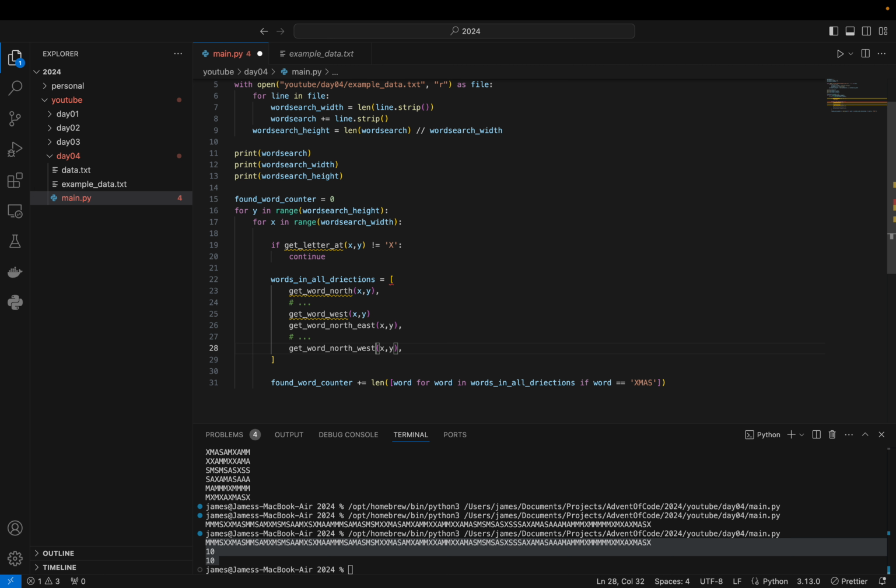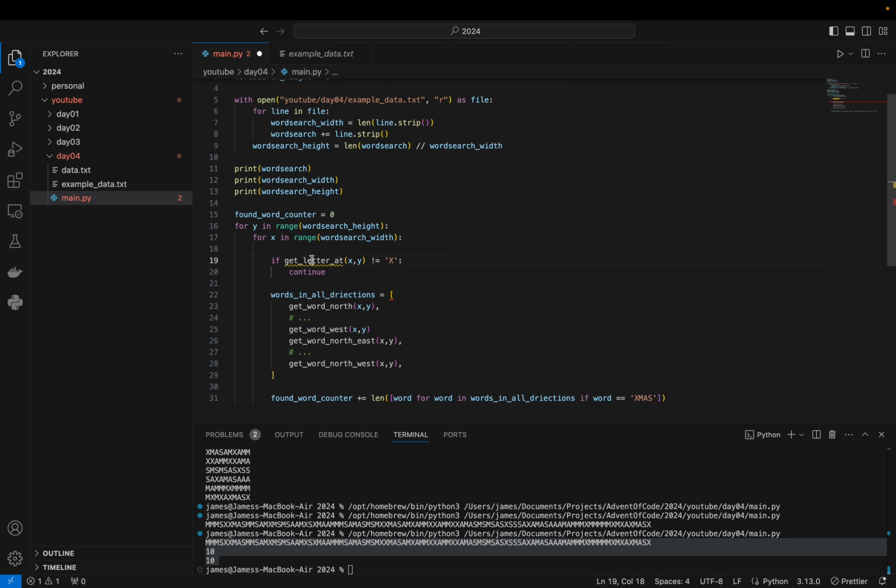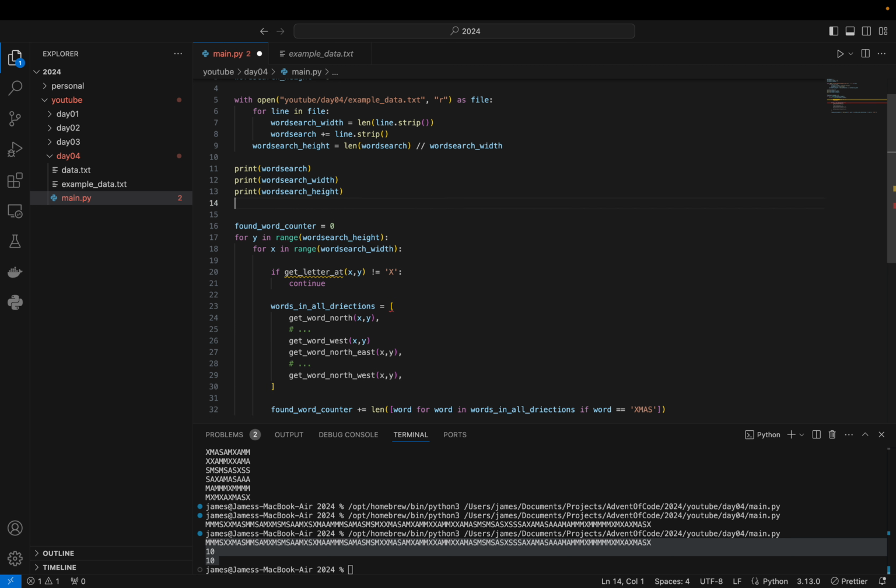I think what would be best for this video is if I show an implementation of just one of these, and then I will quickly fill out the rest. Then you can have a look at them and see how they're done, but they're all done very similarly. And then I can show you from there. We also need to make this get letter at method, so firstly, I'll make that.